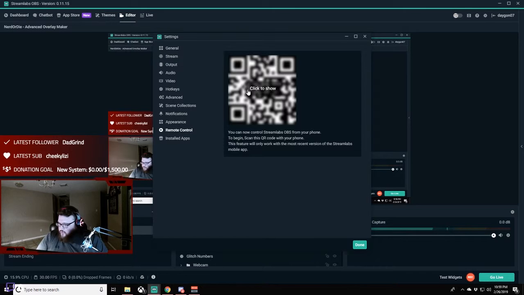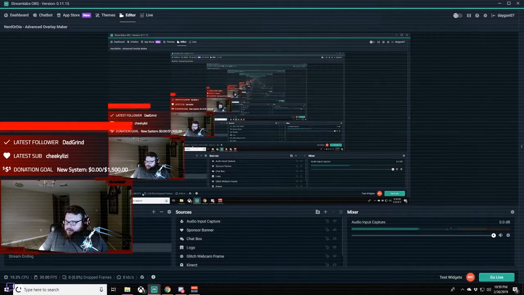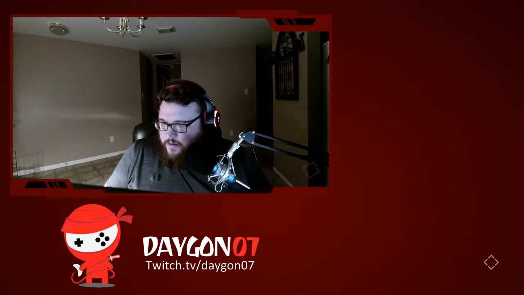StreamLabs OBS has this really cool thing, and I actually have my phone here. And let me go ahead and just go to my chat real quick so you can see this better. Okay. So if under settings you go to remote control, it gives you a QR code. And let me bring up StreamLabs on my phone. I use an iPhone.